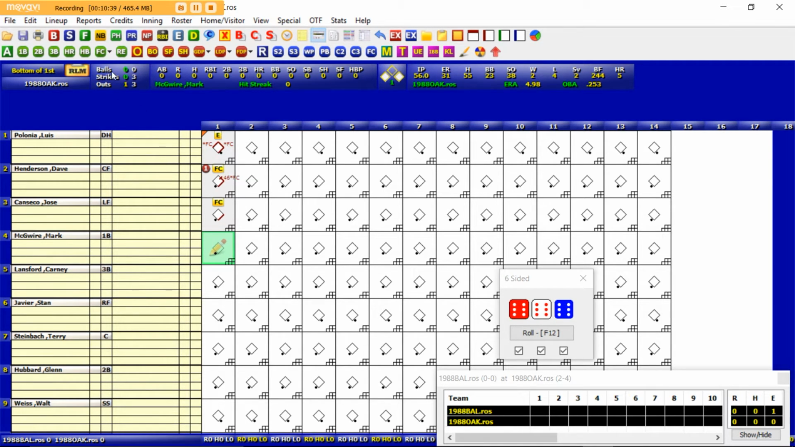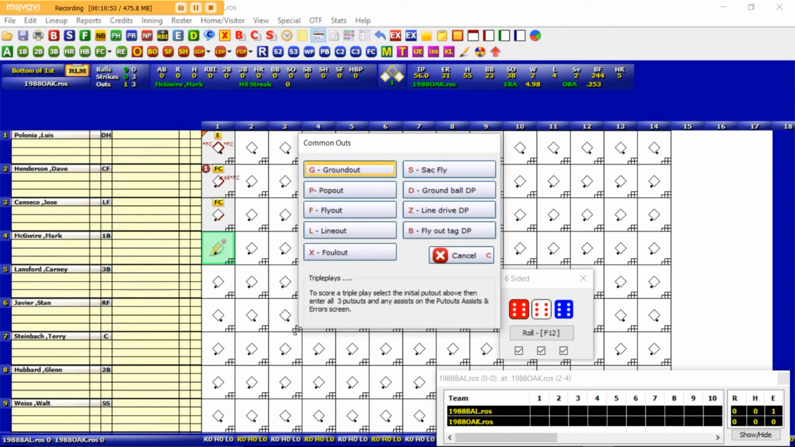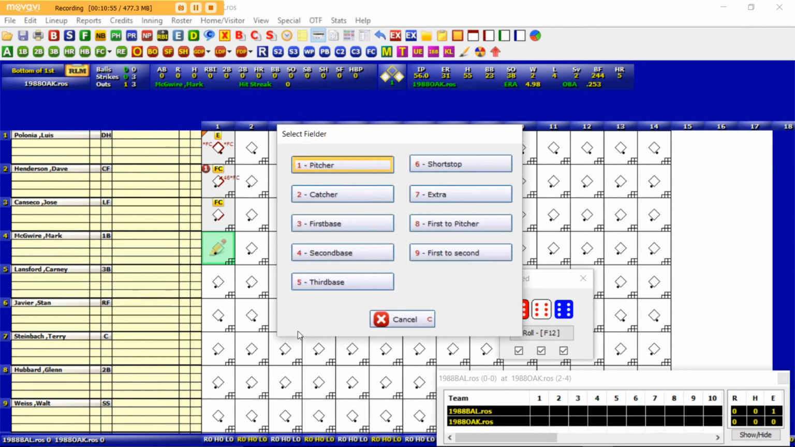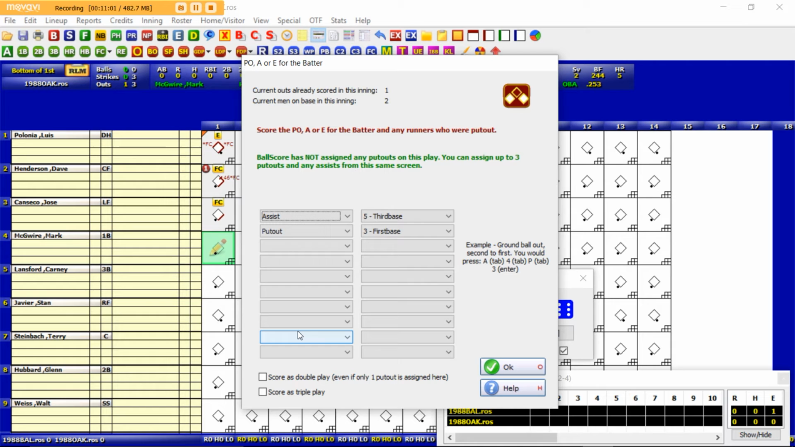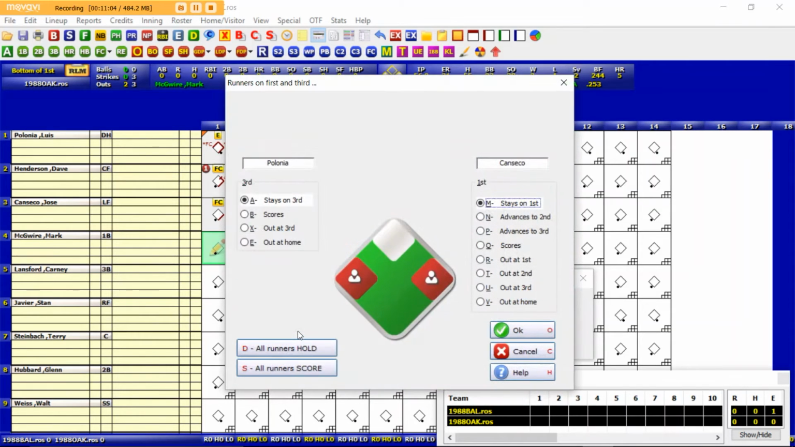Okay, so to do a basic, let's say Mark McGuire's up, he grounds out to third base. You're going to hit the space bar. Then you're going to hit G for ground out. And then you're going to hit the position number, 5 for third base. And then you're going to hit enter. And then you'll check the runners. Did they advance? Did they stay? What happened?